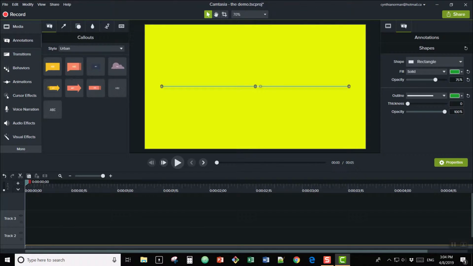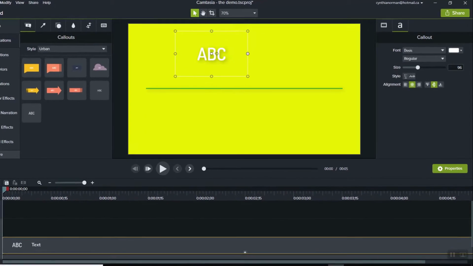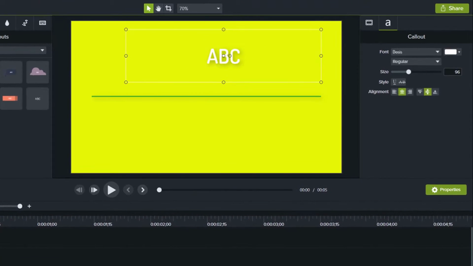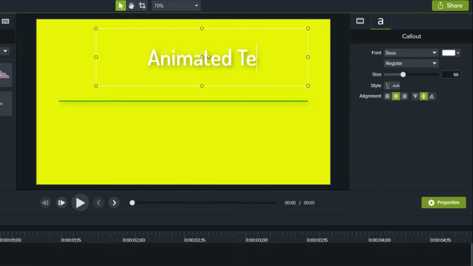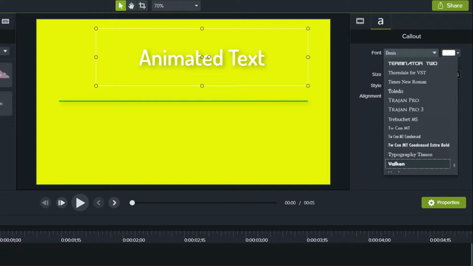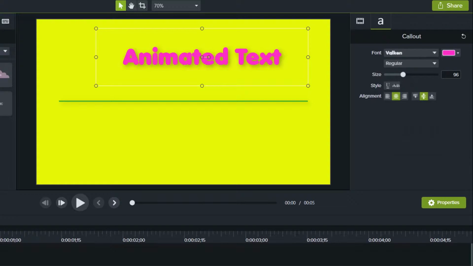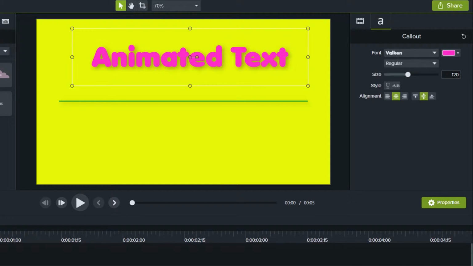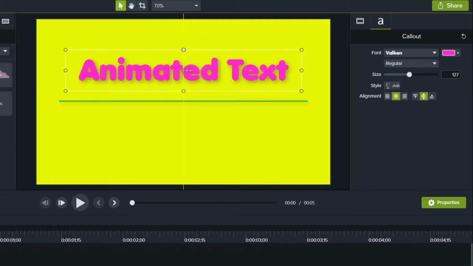Next, you're going to add the top text. Just make the box a bit bigger. Enter in your text. Then within properties, you're going to change the font to Vulcan, and then change the color to fuchsia. I'm just adjusting the alignment and making the size a bit bigger. And I'm also going to drag the top handle down a bit.